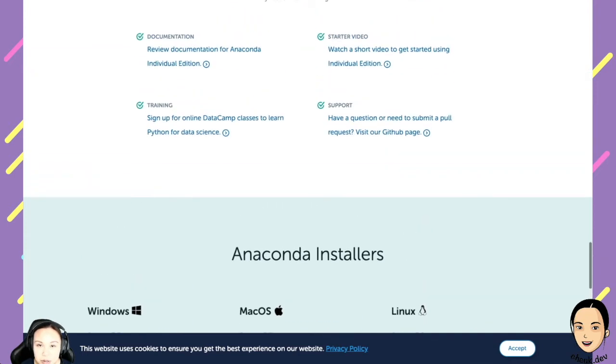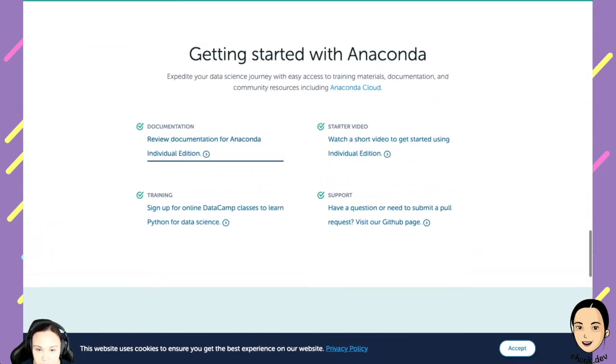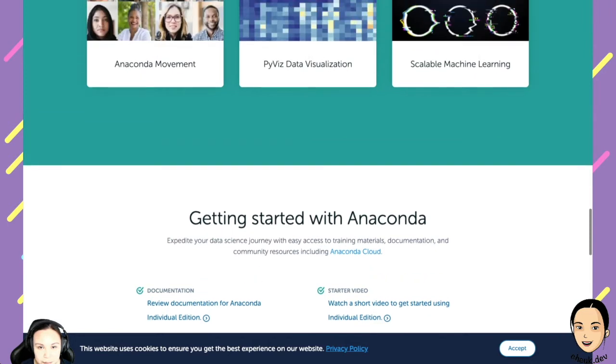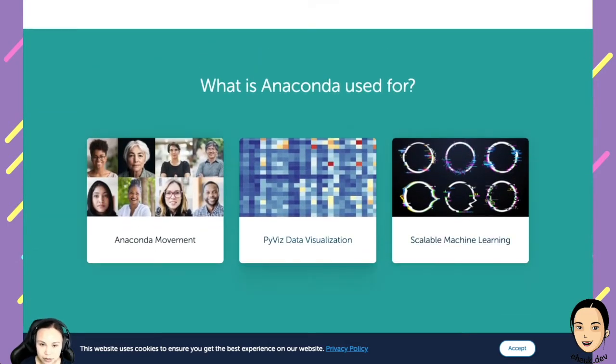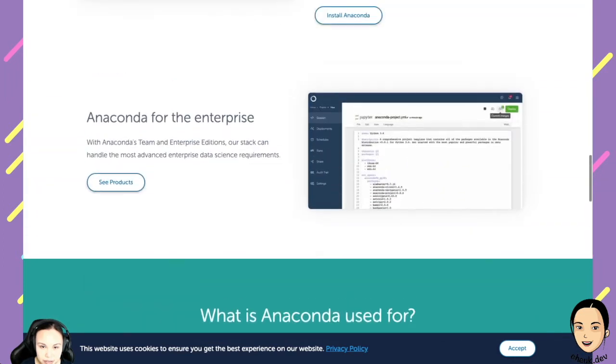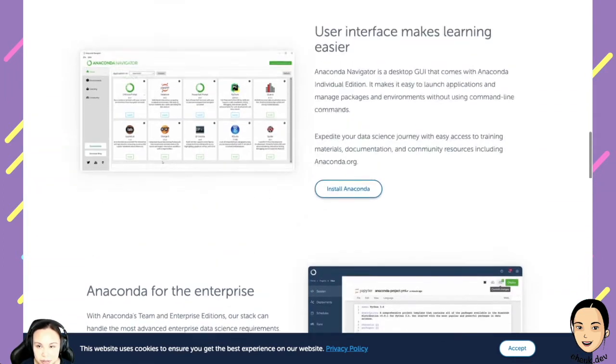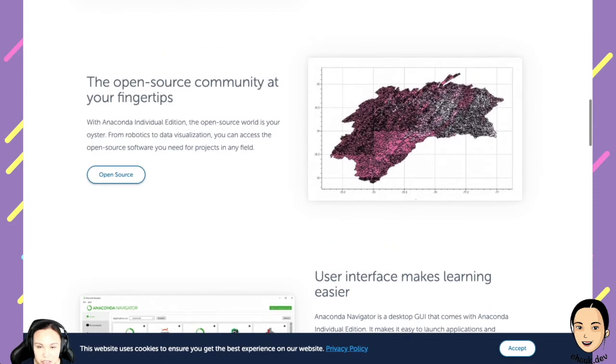They also include a bunch of libraries that come with it. So they have a list. It's not for the enterprise, so we're not installing that. So yeah, we are installing the individual version.